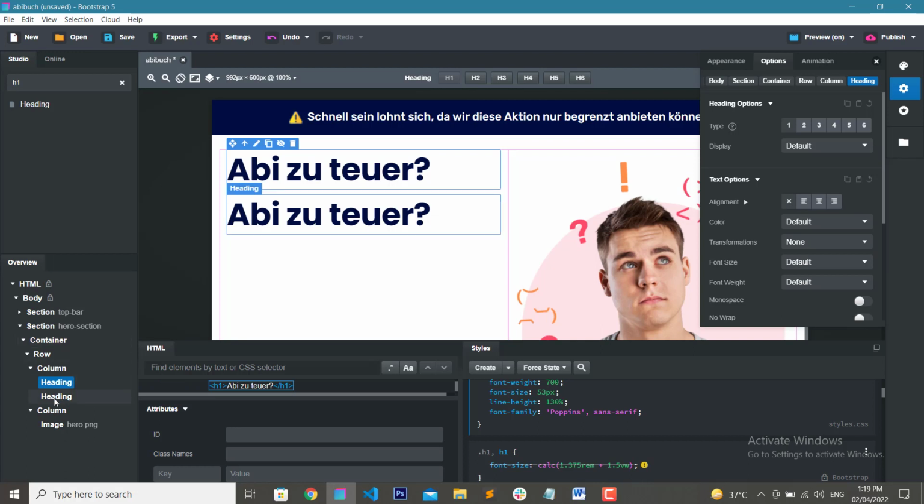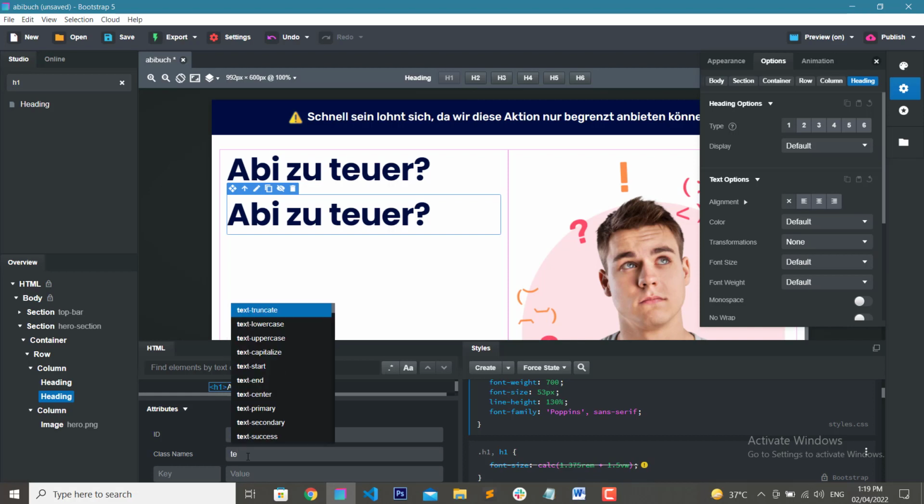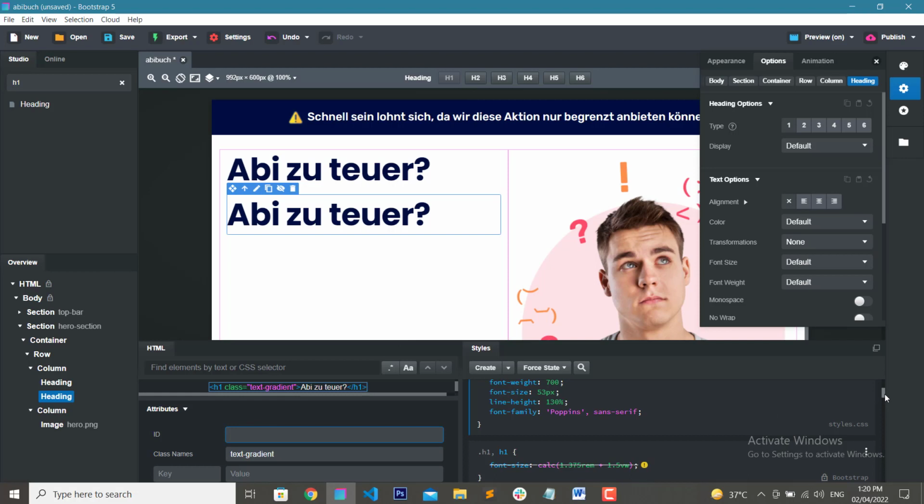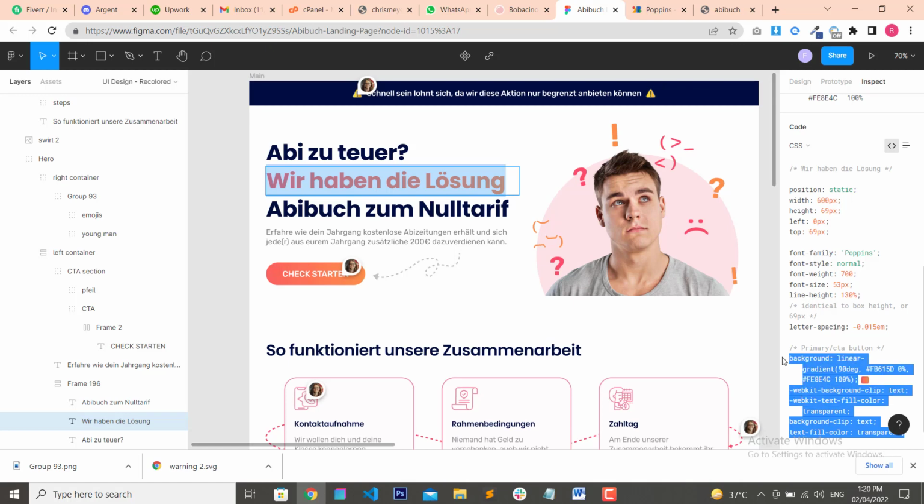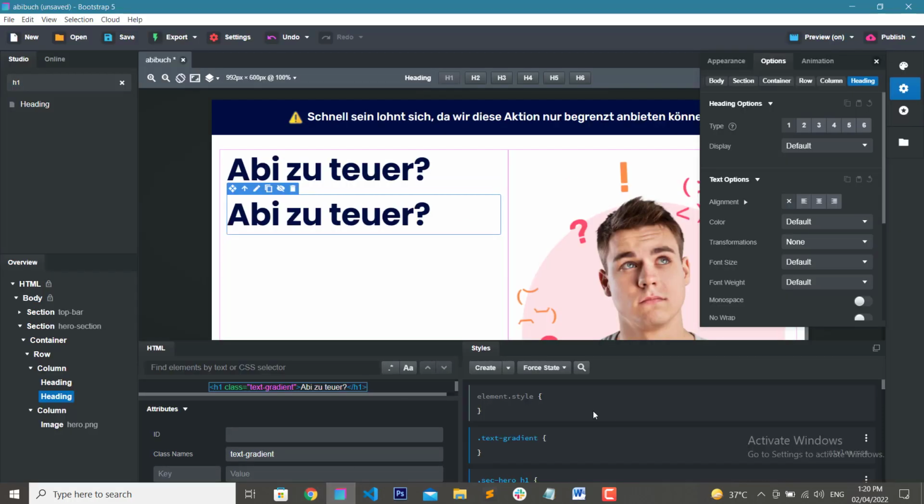duplicate, and here we need to add its different heading, and same, only color is changed. So we need our text gradient, and now we need to add its similarly text gradient, and now I copy only this background, because letter spacing and font sizes are same, only background is changed, so I only copy this and paste it over here.